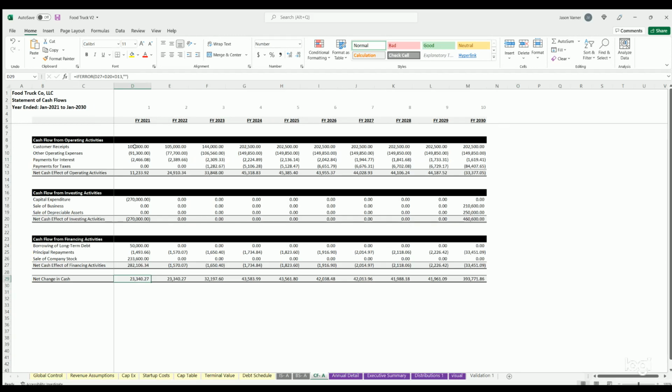Cash flow statement, this is how we're figuring out our cash balance on the balance sheet. So it's all operating activities, investing activities, and financing activities.